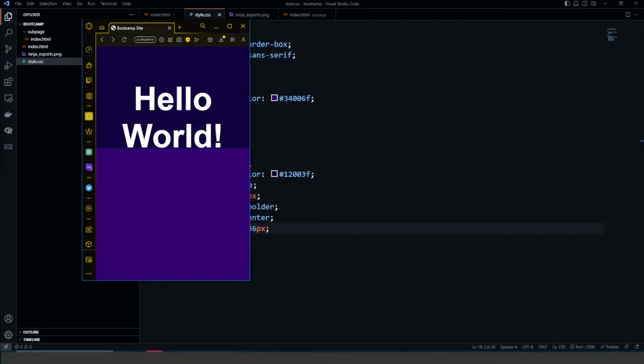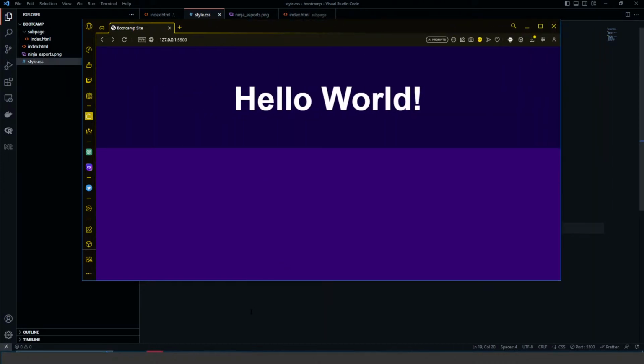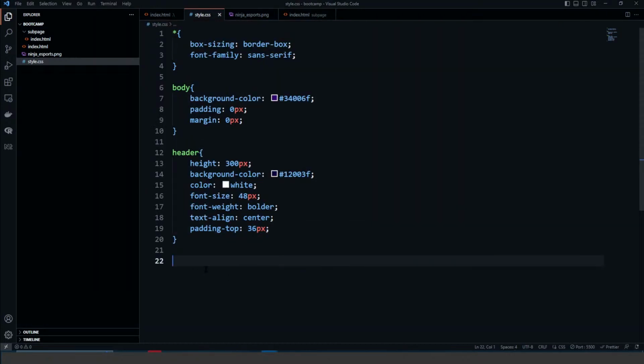You can see when it gets this small, it looks weird. So when it gets to like a mobile size, it looks weird. That's why we want to do responsive websites, like we'll be doing later on. Let's go ahead and style our main.